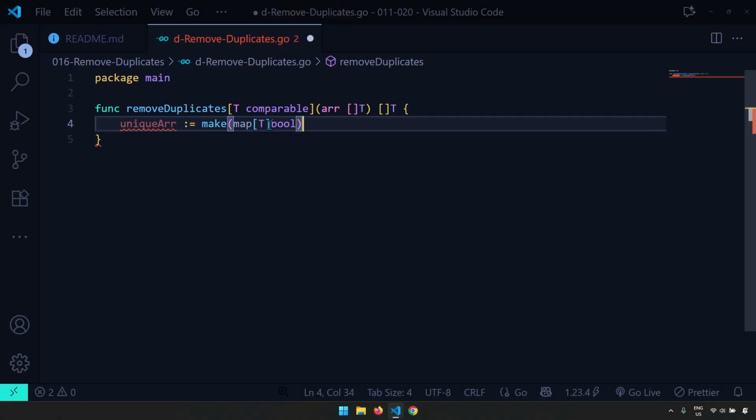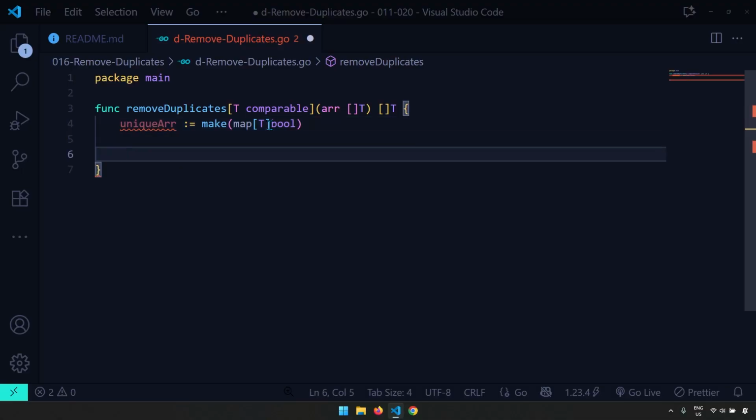We need to specify that using this bool. So what we need to do next is create a slice in order to make sure that whatever keys we get from this map can be ordered. Because once we remove the duplicates, as I said in previous languages, we want to keep the order. So it's still 1, 2, 3, 4. Just get rid of the duplicates.